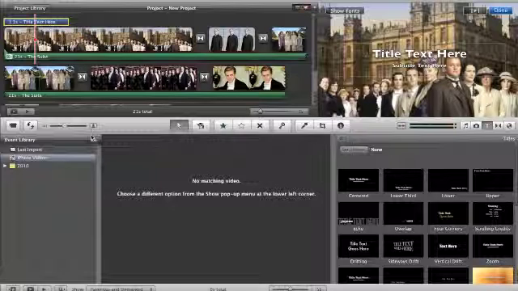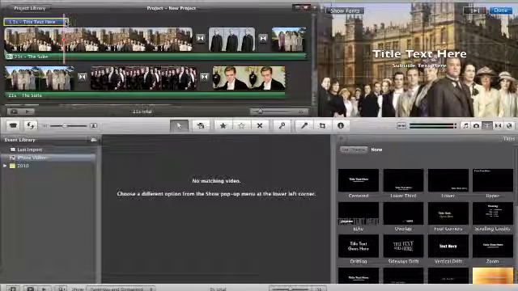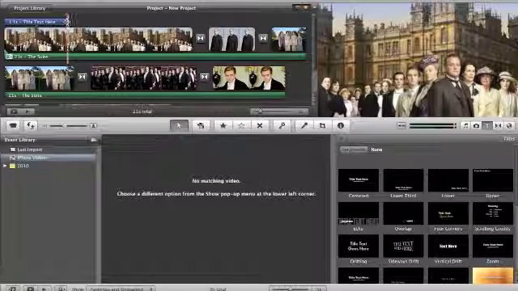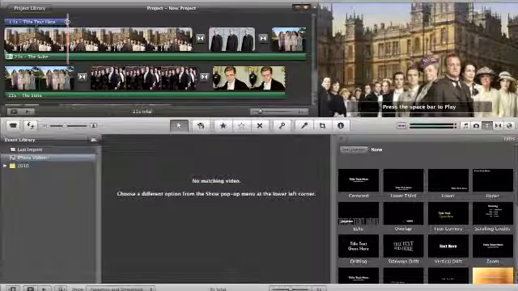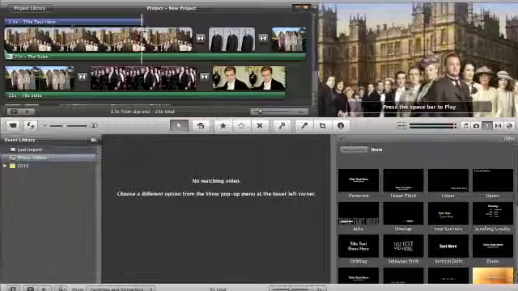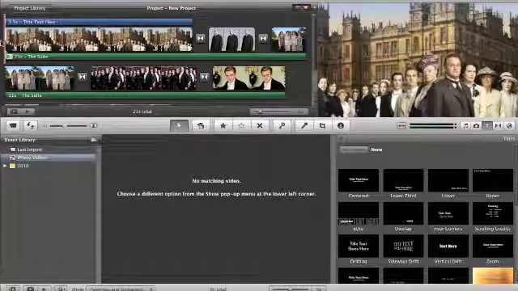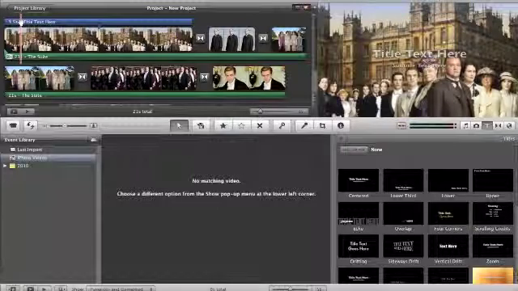Now, right now it says that you only have 1.1 seconds of time to see it. If you want that to be longer, we're going to make sure it's unhighlighted and just drag it. So it's going to be the whole length of that slide. Okay? Now, if you want to insert a title, you just double click on it.